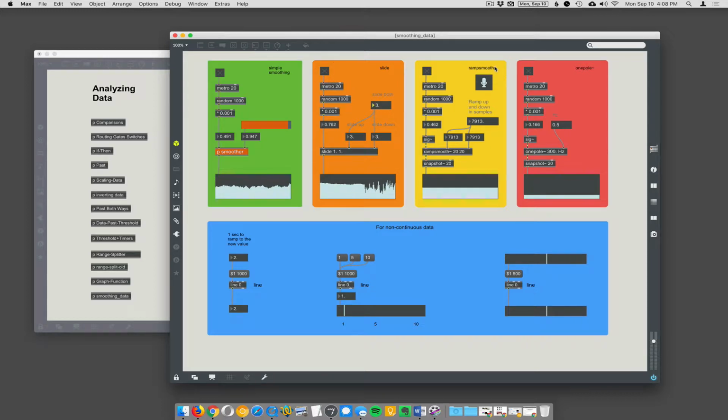Now, when you start translating your numbers into signals, then you have all the MSP signal operators you can use to smooth out data, which is kind of neat. There's an MSP object called ramp smooth, which is very similar to slide, but it operates on a signal. So we'll turn on metro, and it's still going into the random number, still multiplying by 0.001 to get a number that varies between 0 and 1.